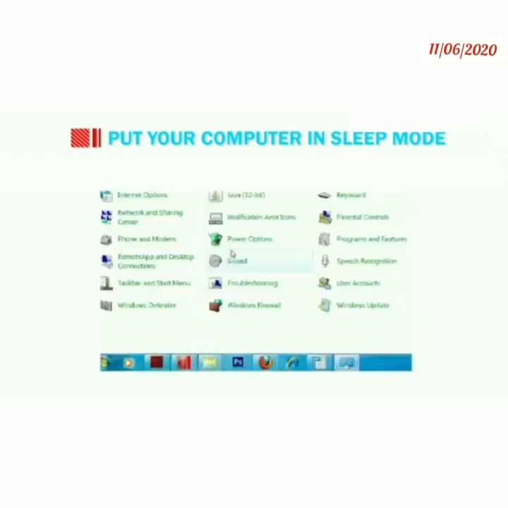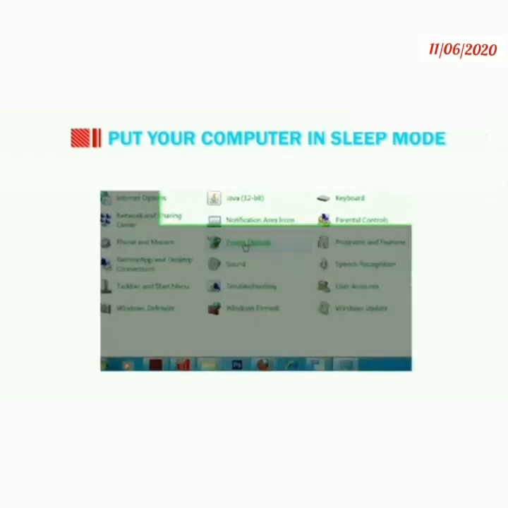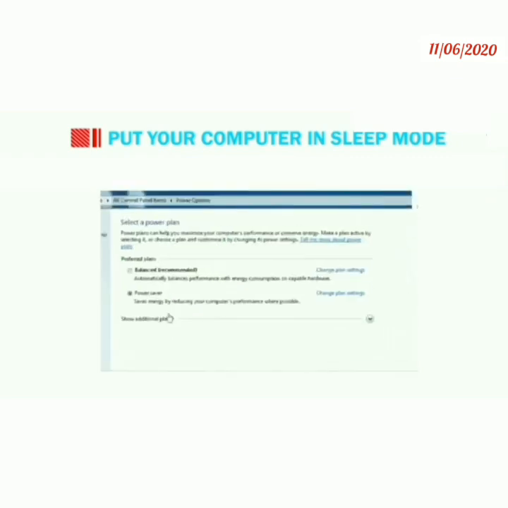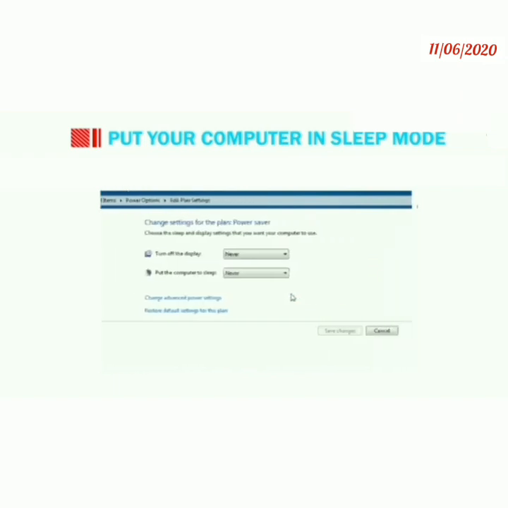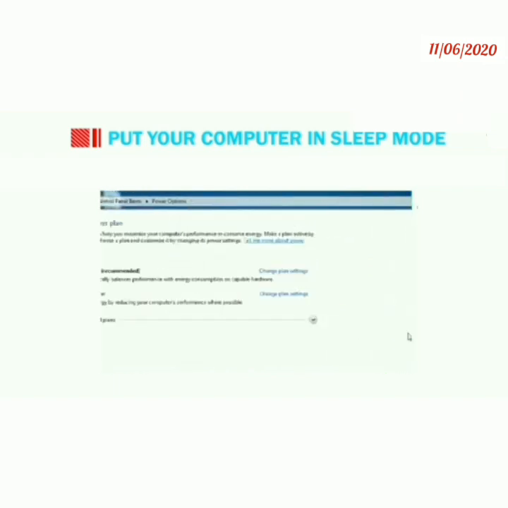Follow the steps. Start Control Panel. Click on the Power Options category. Select the Power Saver radio button. The sleep mode will become activated. To further make changes, click on the Change Plan Settings option and select the required setting as per your need.